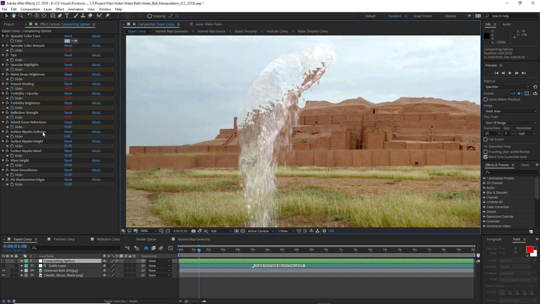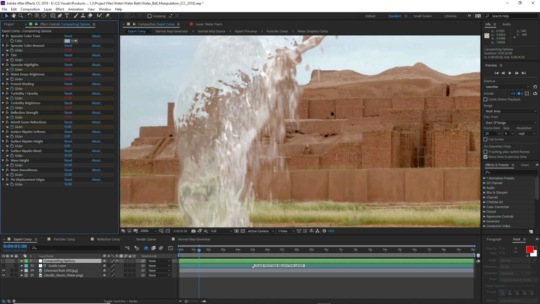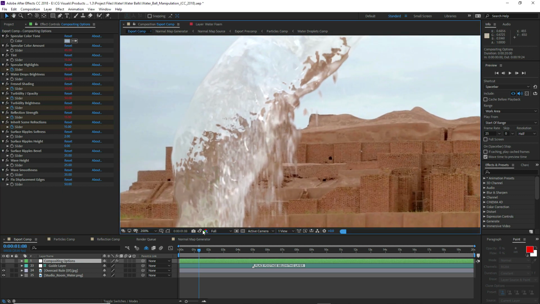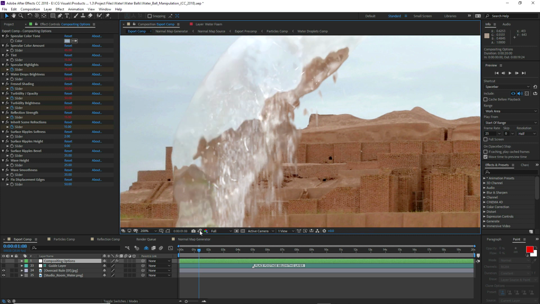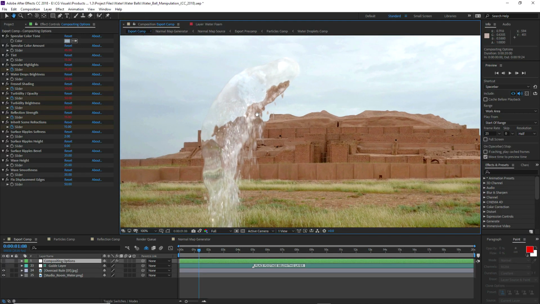We've got all these settings here for the refractions. So we have surface refractions, so if we put that to 0, we'll see all these little micro ripples start to disappear. And you can see it becomes very low, so we still have the displacement, but all the surface ripples are gone. So definitely want to keep those.